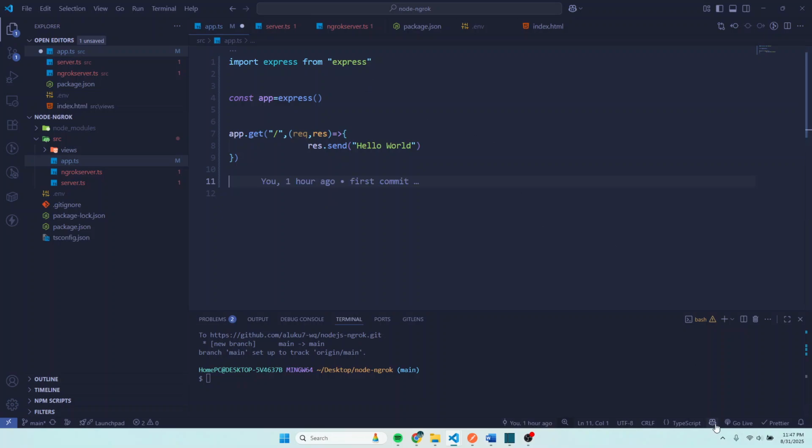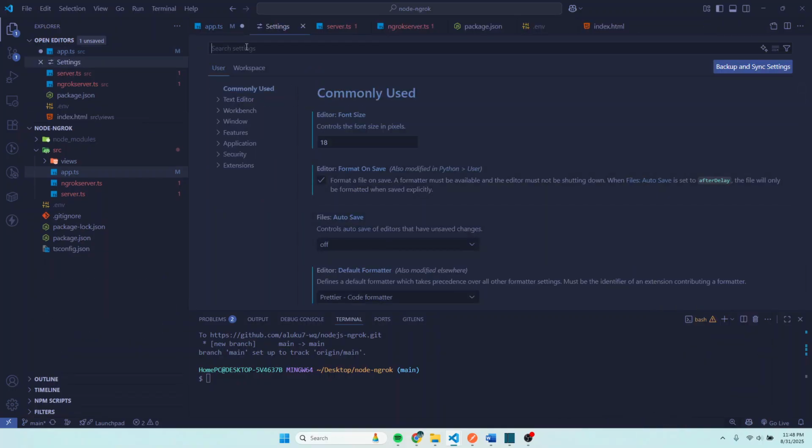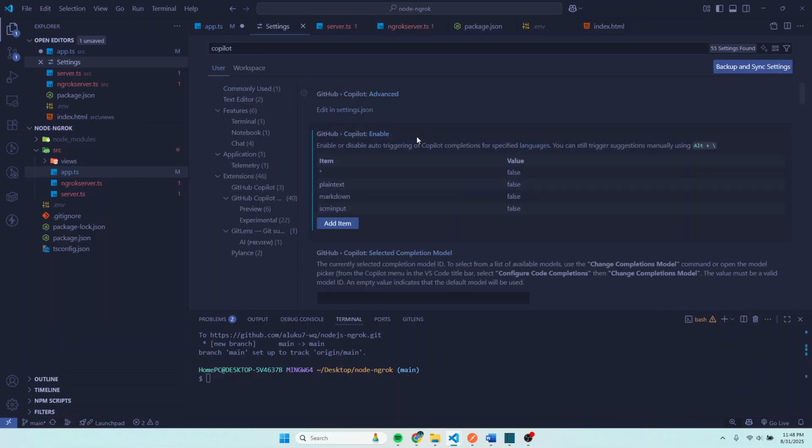So you just come to this icon at the bottom left part of your screen, and just disable all the completion for your files. And you can as well do it from the settings. So you search for Copilot, like that, then just edit that, then you set everything to true, which means it's back.